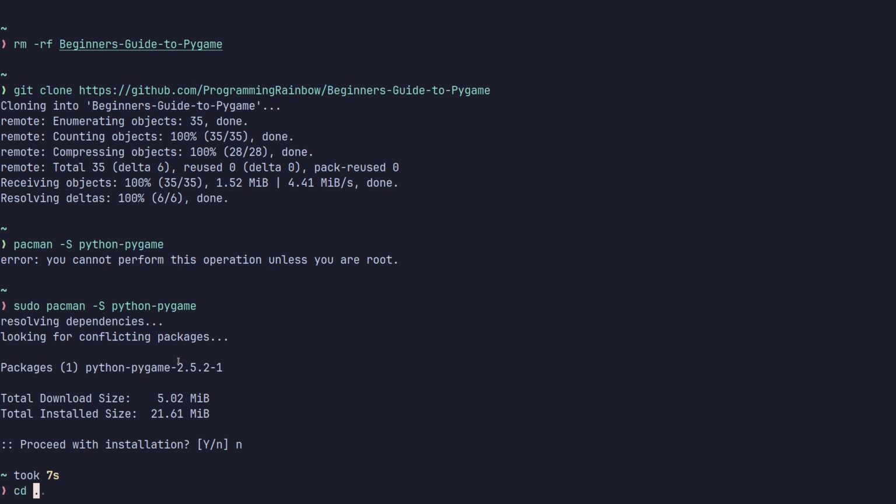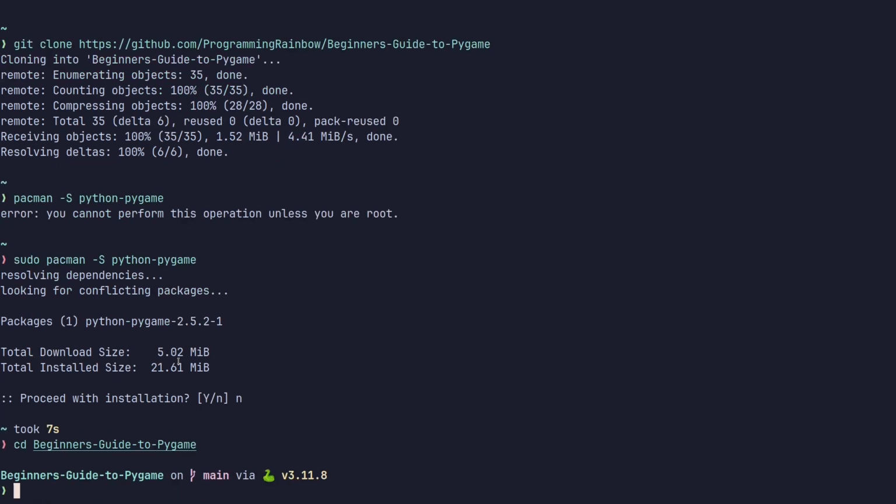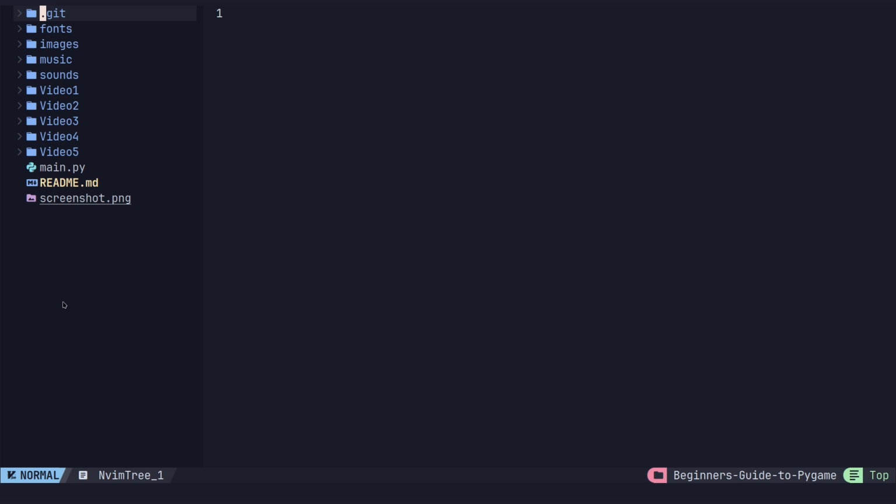And we are just going to go inside of Beginner's Guide to Pygame. And in this folder, we have our fonts, images, music, and sound. These are the assets that we'll be using in this project. We also have the source code for video 1, 2, 3, 4, and 5. And the code that is there already is actually the code from video 5.